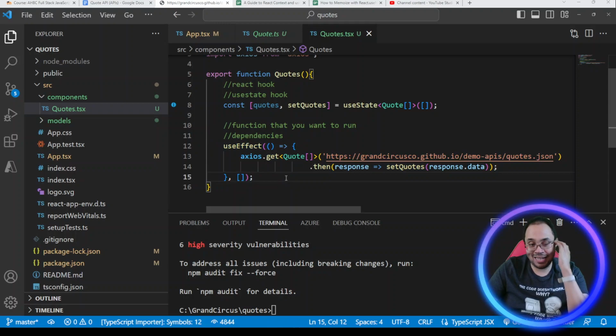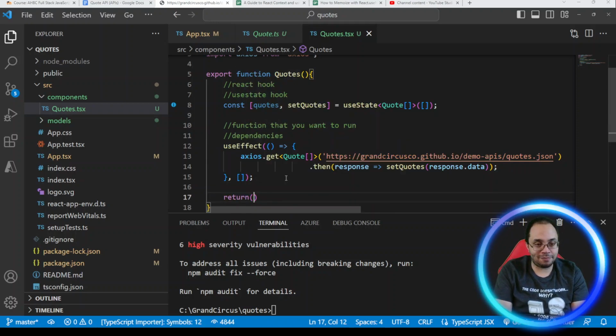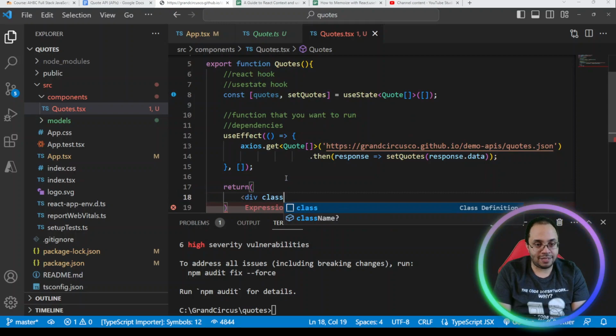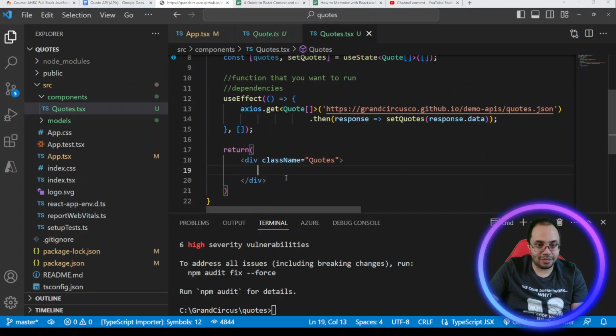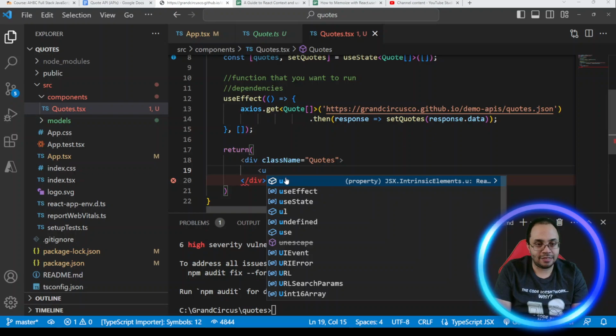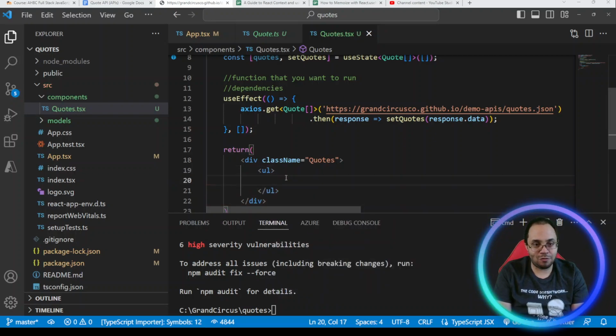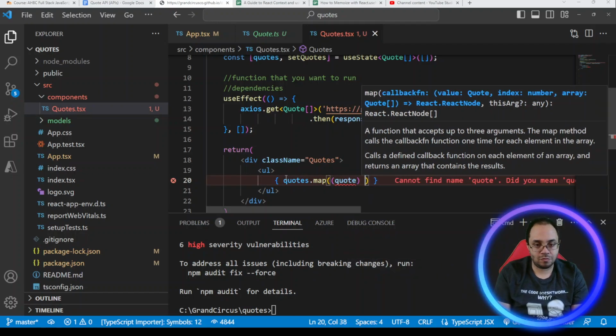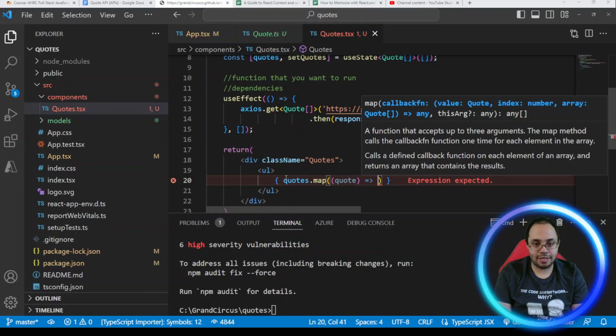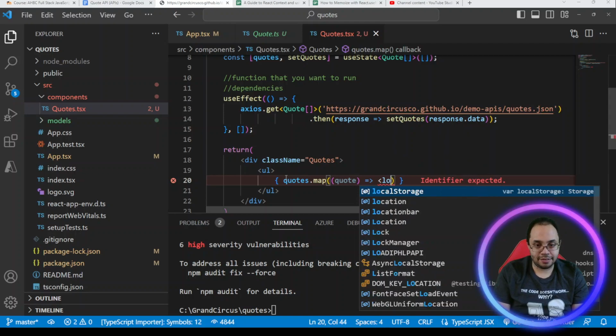All right, now let's go ahead and actually return something. So we'll do return div className equals quotes. We'll actually do our JSX, and I think they want an unordered list. Cool, so ul, and then we'll just map all the quotes here. So curly brackets because we're doing JavaScript, quotes.map quote arrow, and then we'll just do an li.